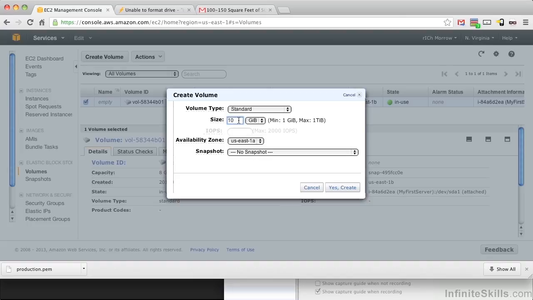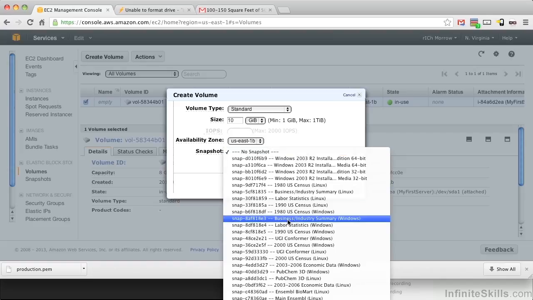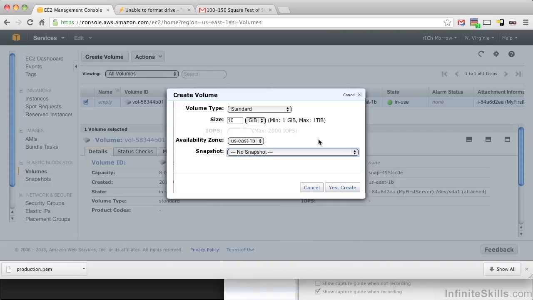Note, you don't want to set this too small, because this is going to be used as the root volume for our server, and it needs at least about 8 gigabytes or so of space. For the availability zone, let's again choose US East 1B, in my case. Again, you might have a different availability zone that your first server was put into. For snapshot, I can see here that there are a lot of different snapshots that Amazon provides. We're going to want an empty raw disk, and so will you in most cases, so leave no snapshot as the option there.